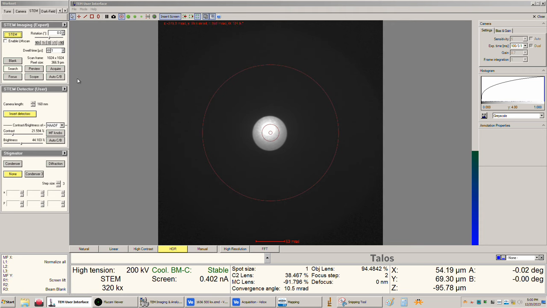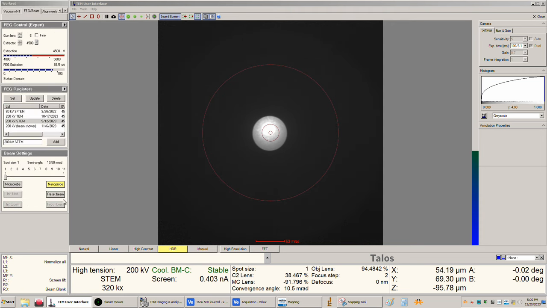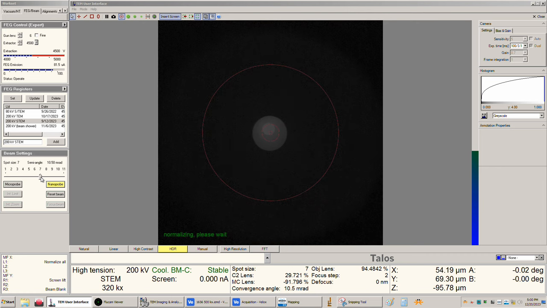Okay, and let's go back to FEGBEAM and let's drop the current, let's go to spot 7. We don't want to have that much current. Okay, 22. Perfect. We can work with this. I'm going to set the mag at 6.